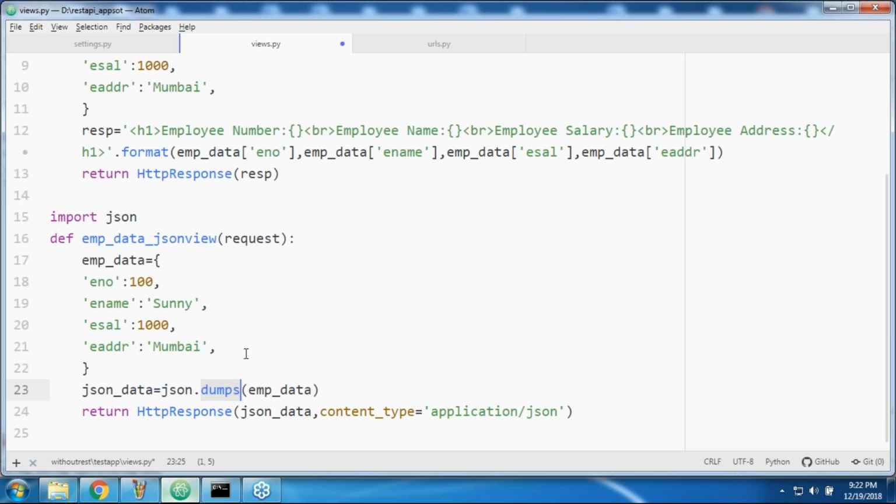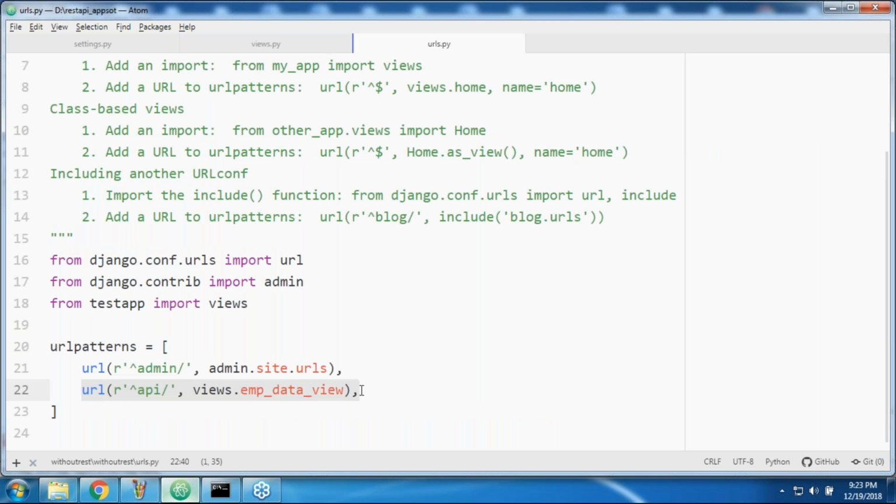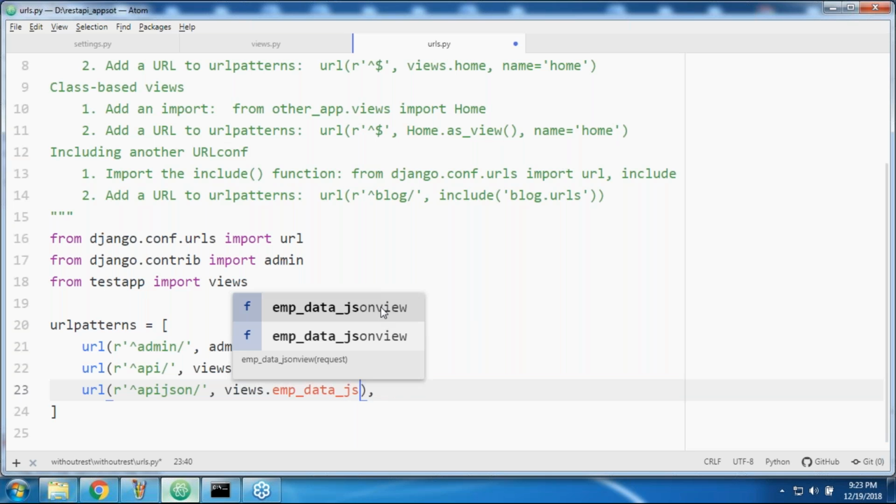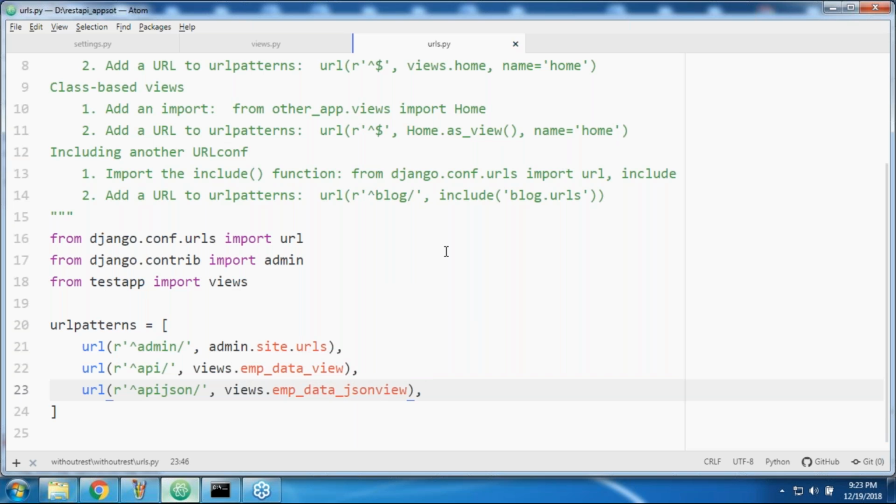Now we have to define the URL pattern. Let me keep this URL pattern as it is, because I want to access both. Next, api/json, I'm taking a new URL pattern, views.emp_data_json_view. I hope that's correct, right? What is the function name? json_view. That's it.